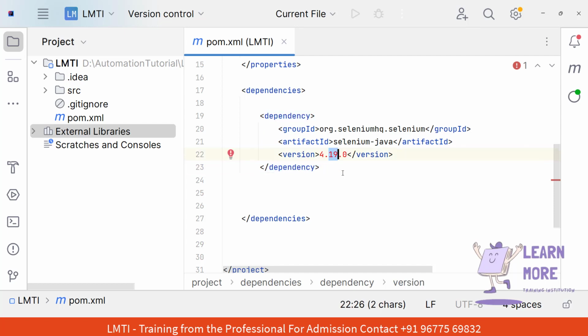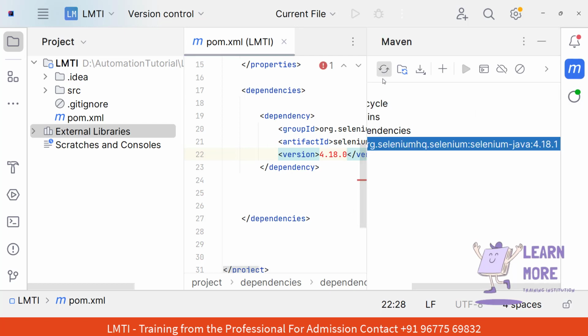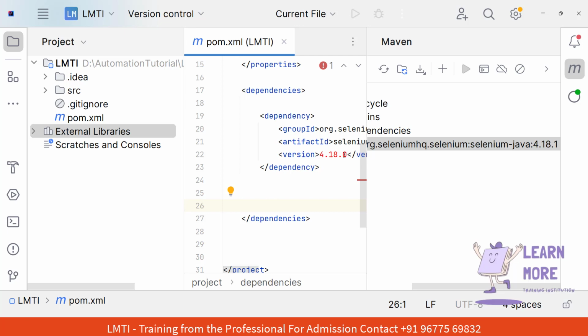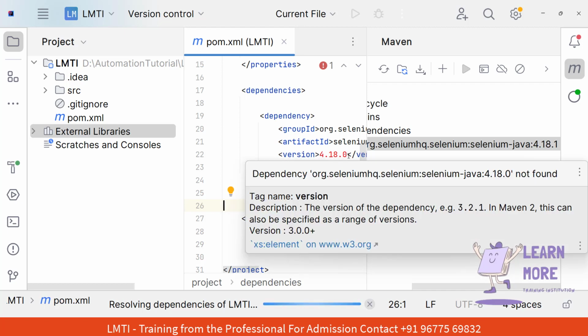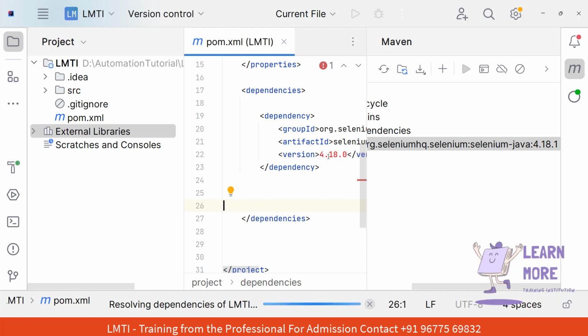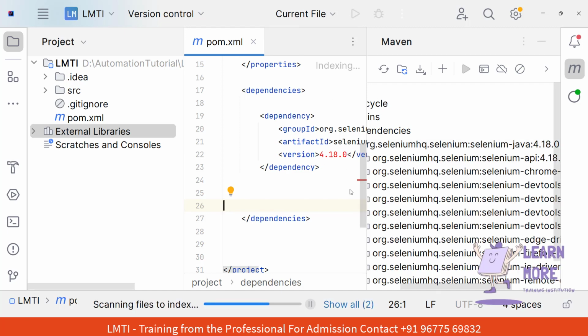And another thing, what are the general issues you may face? Whenever you are injecting the dependency, if it is in red color, please do the Maven reload, and the red color will be resolved. Whenever you are facing any error in the pom.xml, do the Maven reload. If I update the version to 4.18.0, it is throwing an error, but if I reload the Maven, it will download the Selenium files of version 4.18.0. So it will resolve the issues.